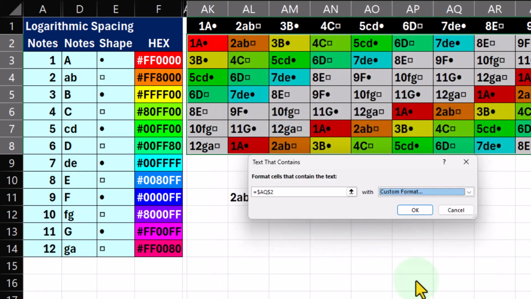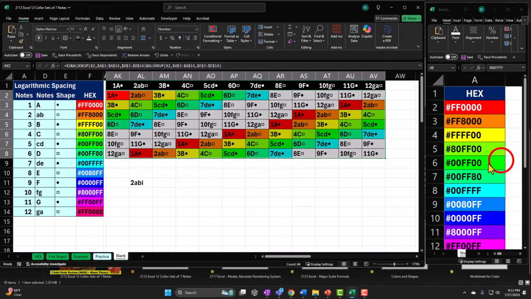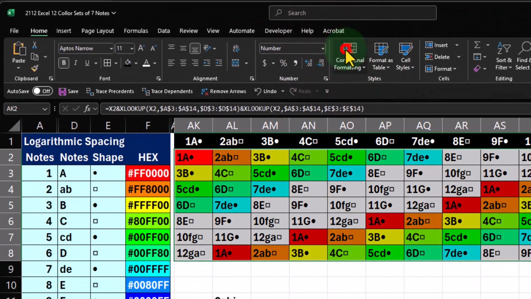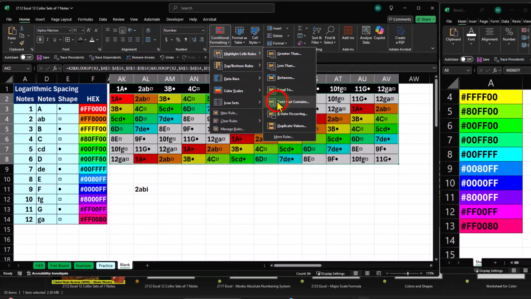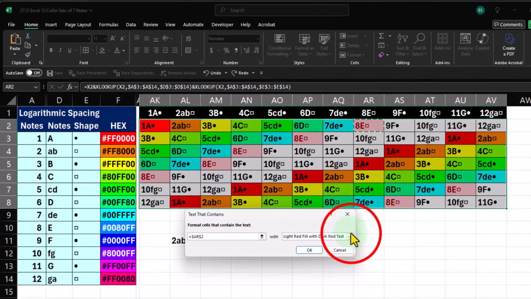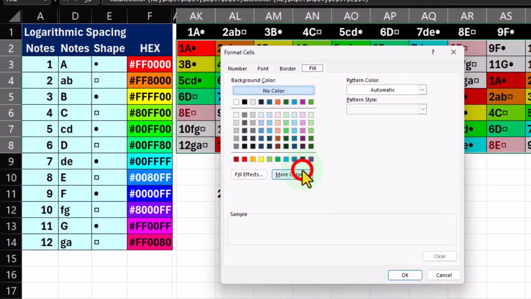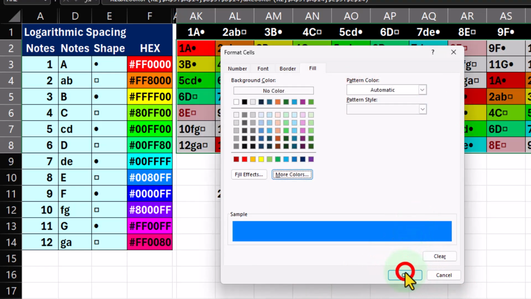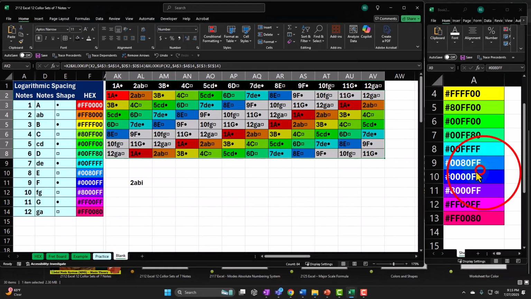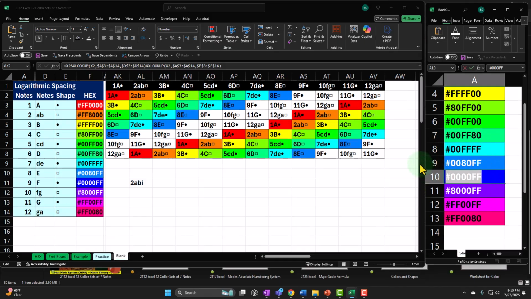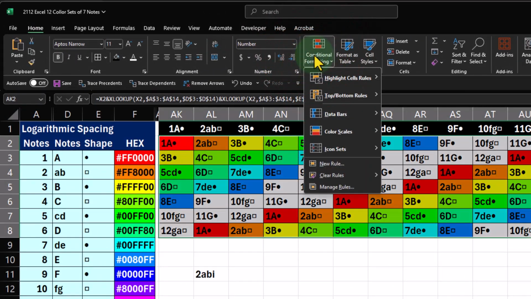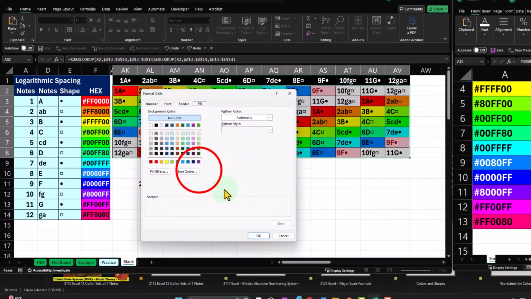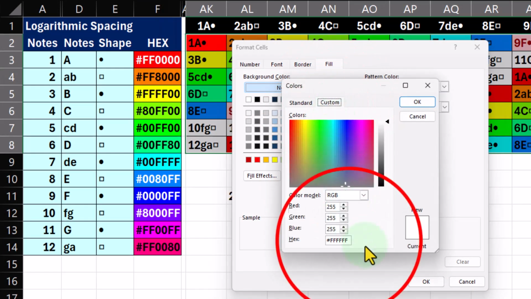All right, so there's the blue, and then we're gonna go with this blue, almost there, and there's that one. Okay, and the blue, and then the dark blue. Conditional formatting for the F is going to be the dark blue. Boom. It's looking very colorful.